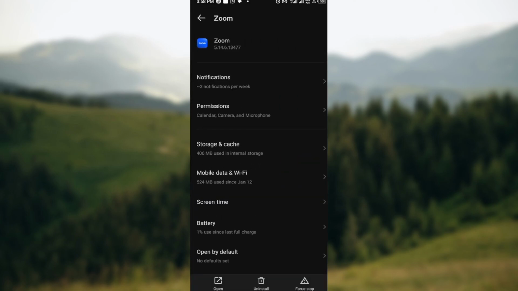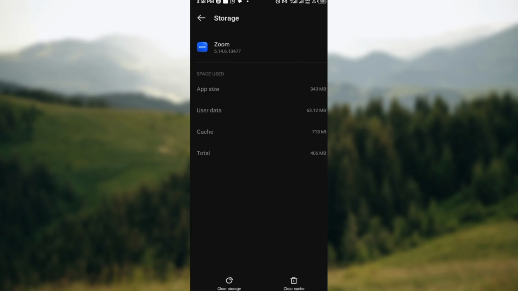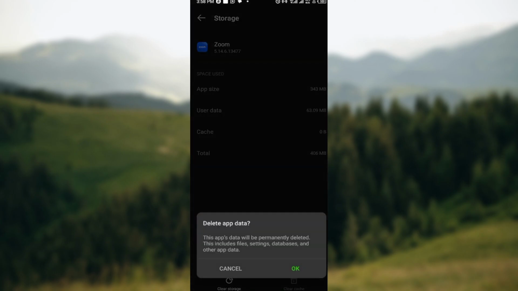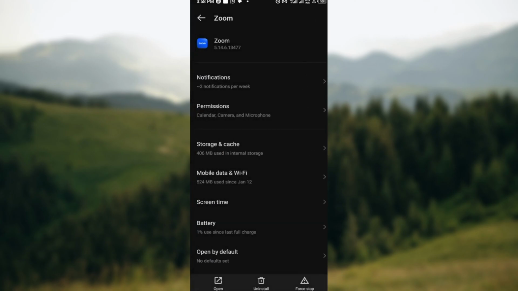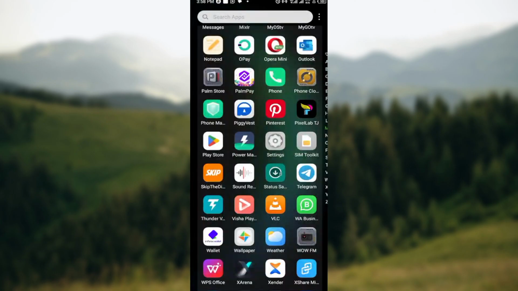On this page, you will see notifications, permissions, storage, and cache. Ensure you select storage and cache. And the next step is to clear your cache and then clear your storage as well. All right. But the disadvantage about clearing storage is that the app's data will permanently be deleted. All right. So this is a sacrifice you have to pay. So once you're done clearing it, you can now go back and open your Zoom app now.